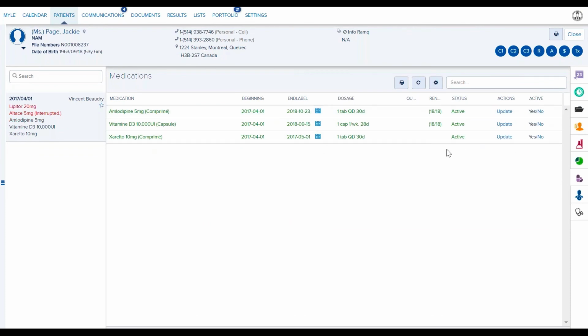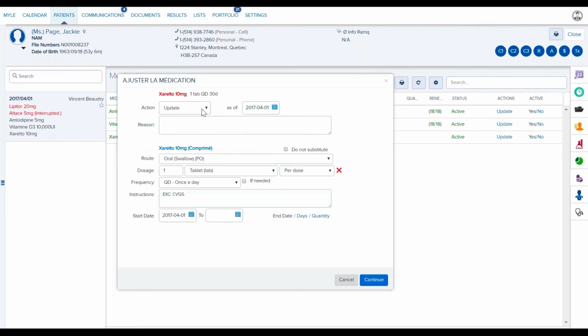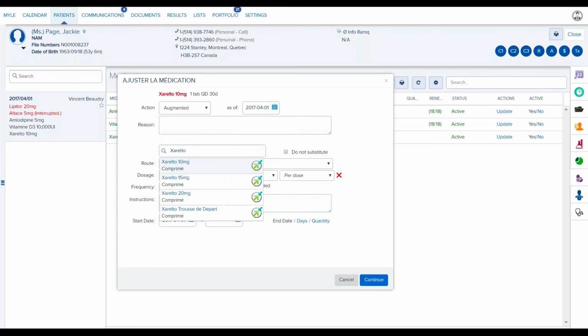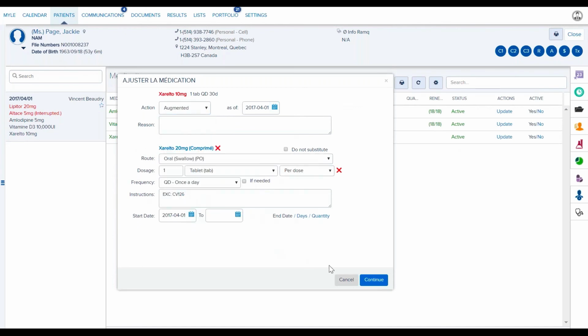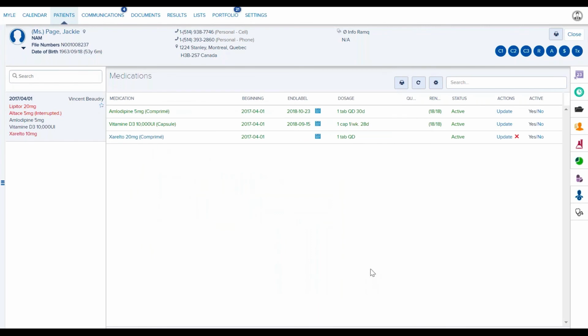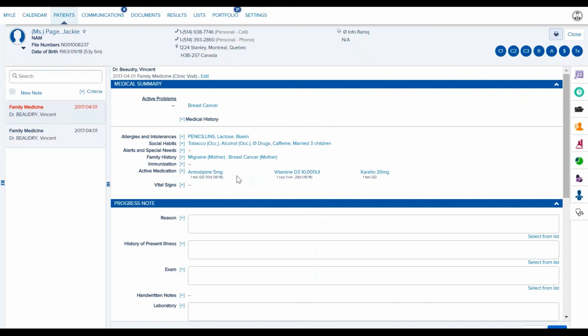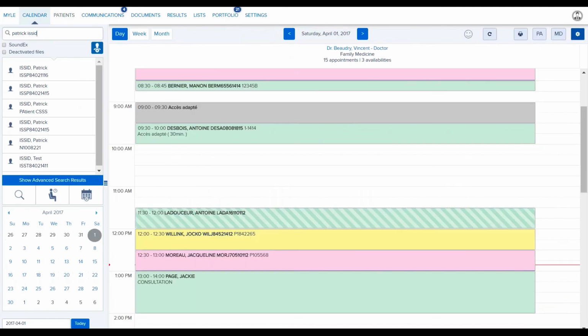And if you want to say that the Xarelto has been adjusted, you simply click on update. It will say that we are going to say that it has been augmented to Xarelto 20. You're going to continue. So you will see that that has been updated as well. And when you go back to your note, you will only see the medications that are active. So this is a lot quicker, a lot faster, and it's not as complex as it was before. And I think this is something that is going to be very appreciated by our clients. So that does it for the medical record.